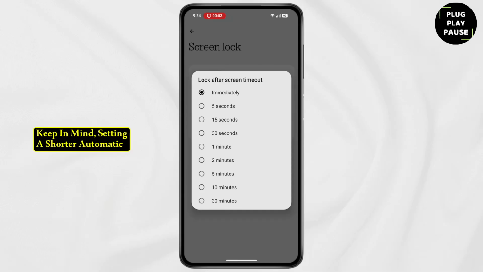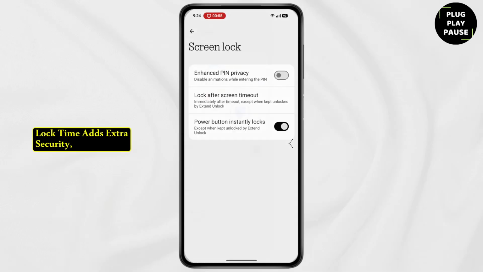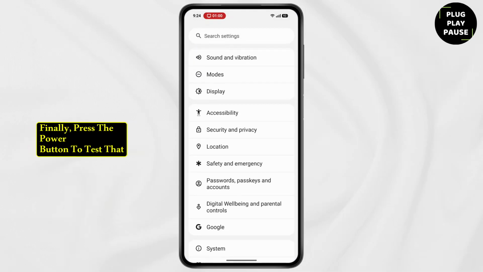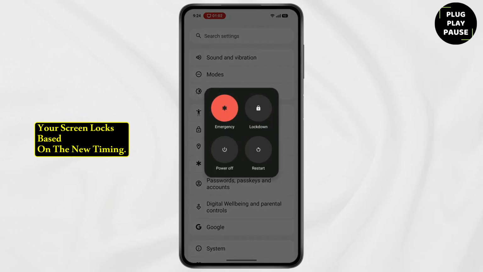Keep in mind, setting a shorter automatic lock time adds extra security, but means you'll need to unlock more often throughout the times you check your phone. Finally, press the power button to test that your screen locks based on the new timing.